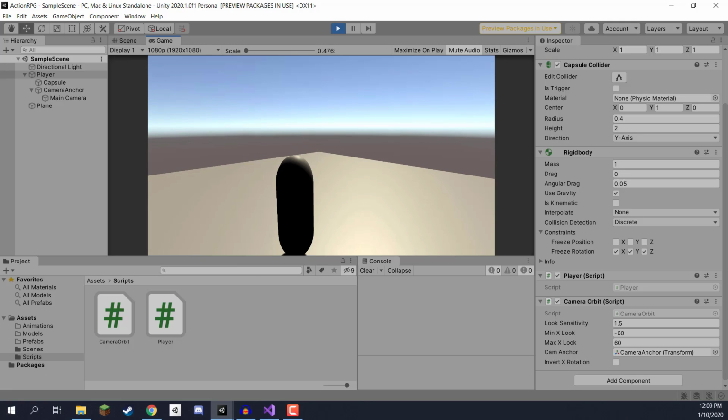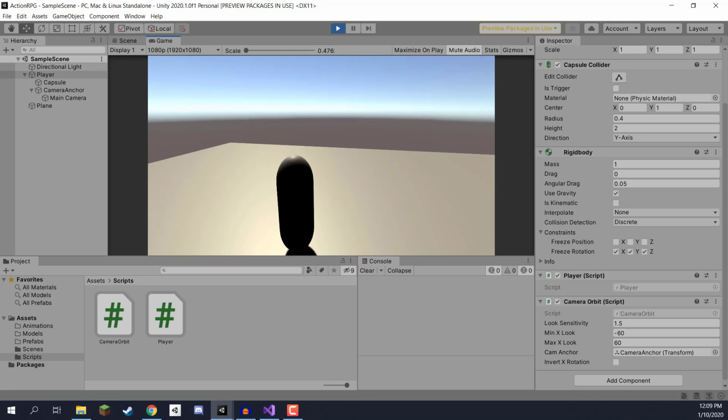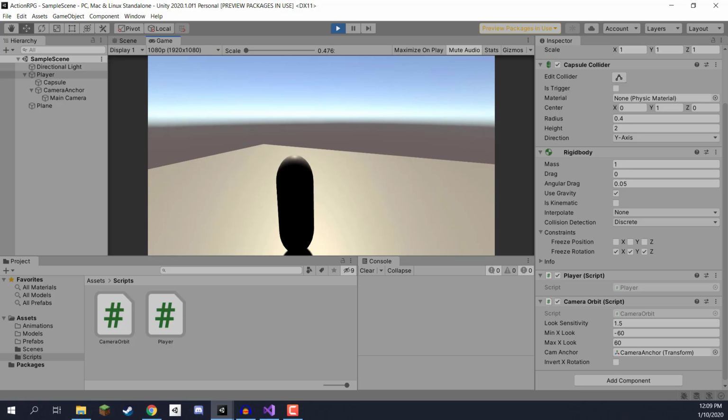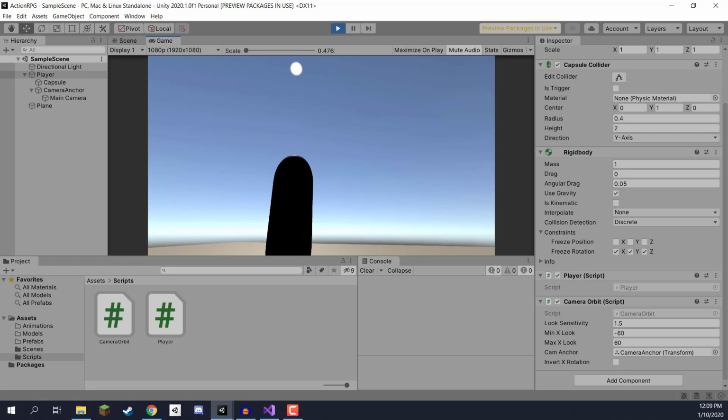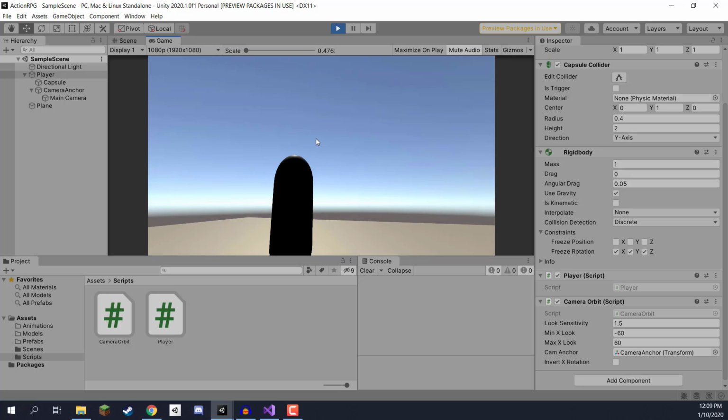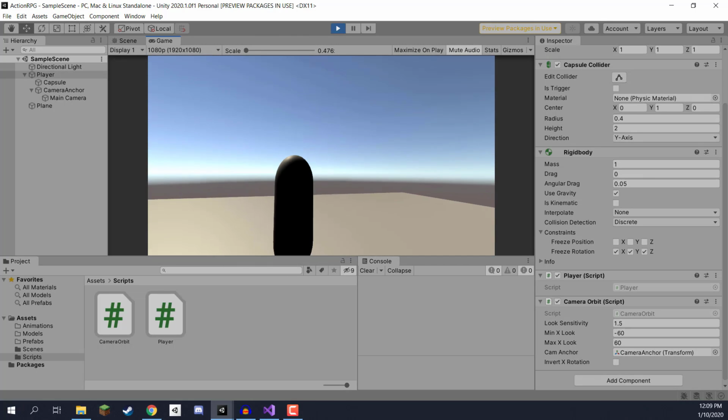Now, you may be wondering, okay, how do I get out of play mode? Because you can't click on any of the buttons here. Well, what you can do is click the escape key, and this will re-enable your mouse cursor, and if you click back on the game window, it will toggle it back like here.